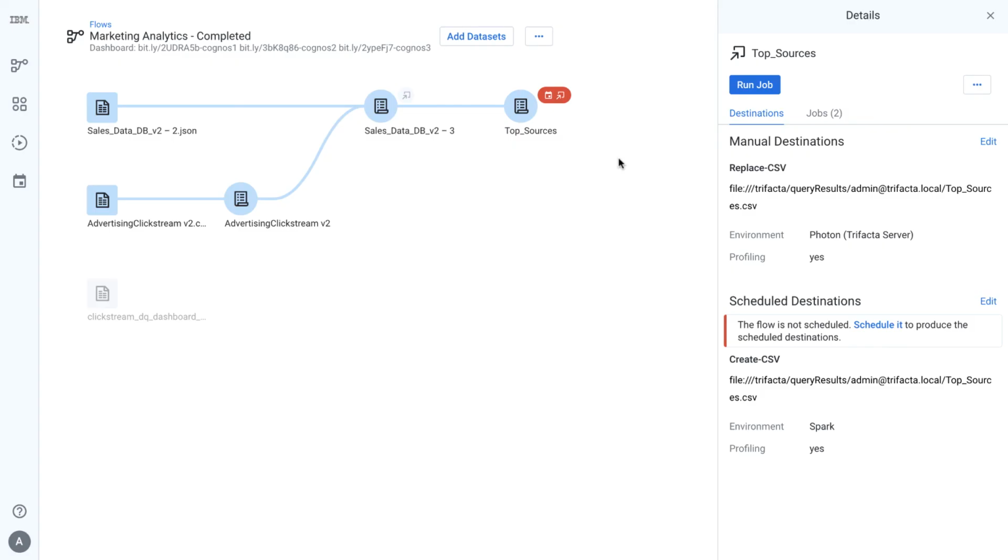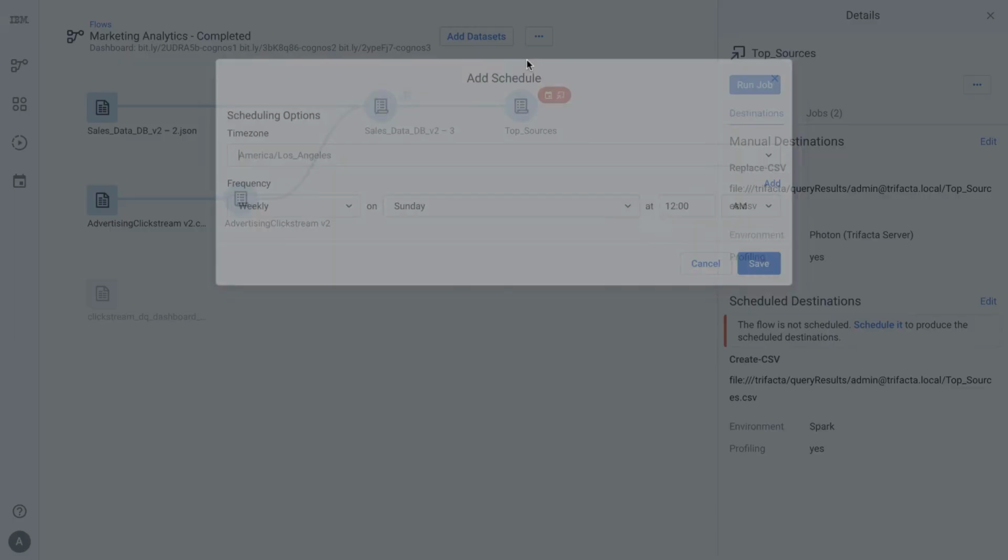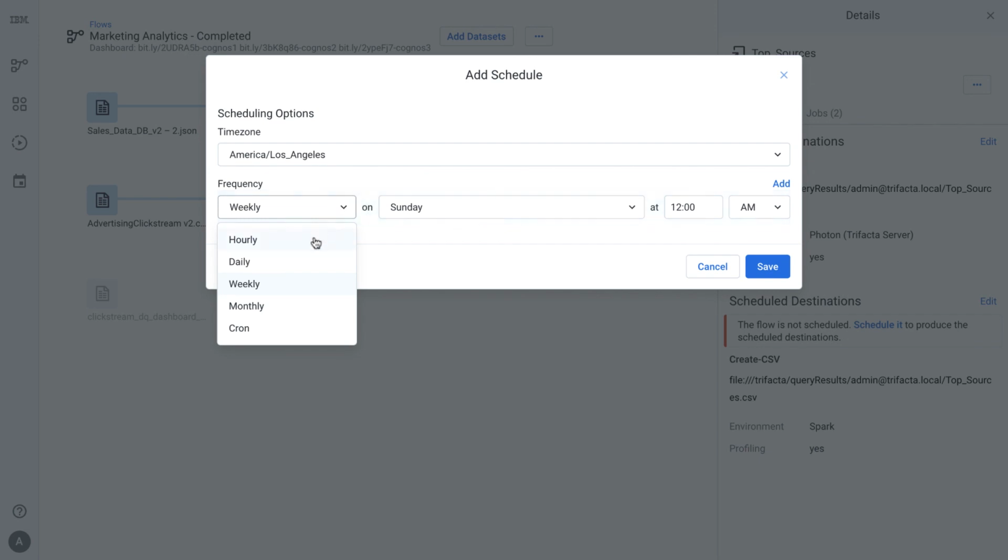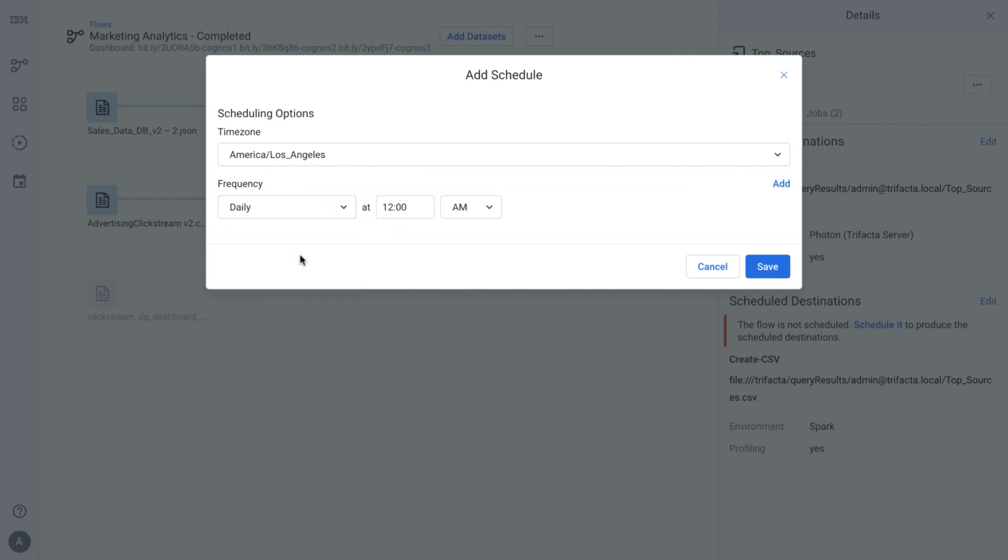One last thing I can do using ADP is schedule this job to run on a daily basis, so my report is always getting updated with the latest information. If I go back into ADP, I've created a scheduled destination, and now I will simply add a schedule to have this data refresh every day at midnight.